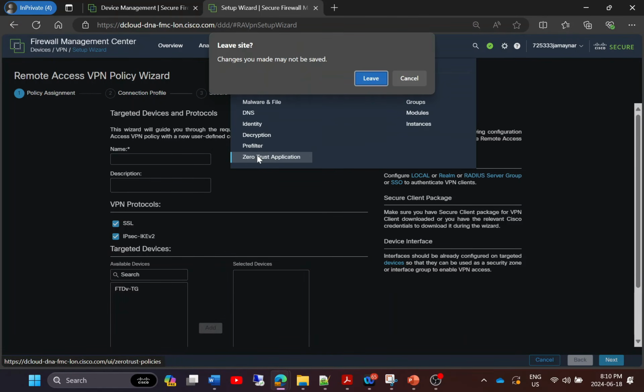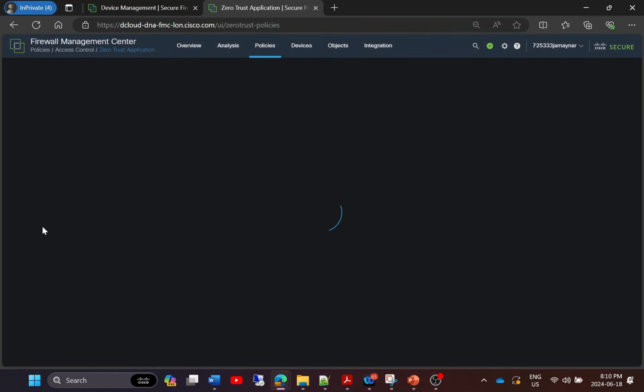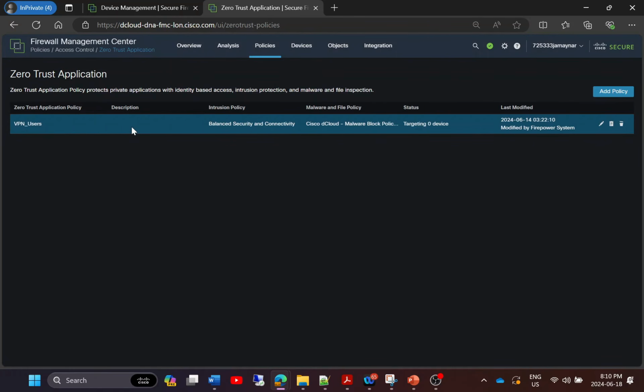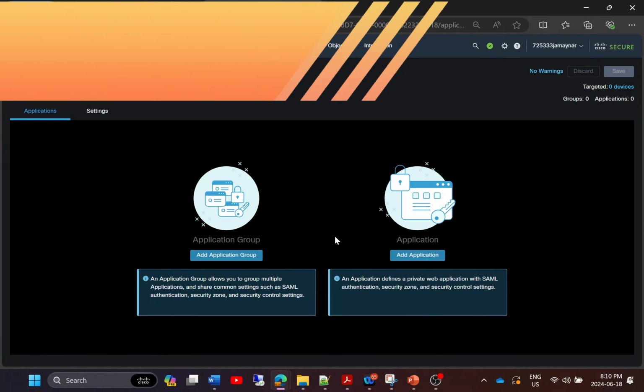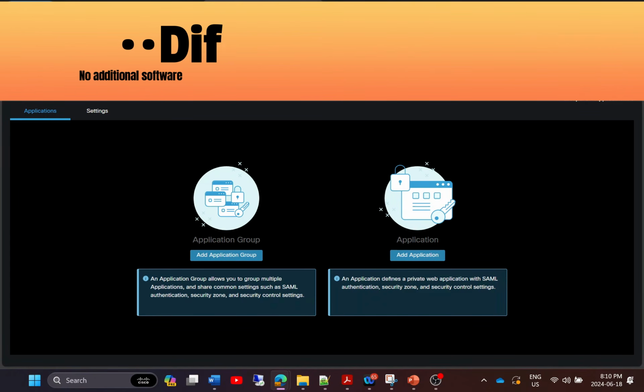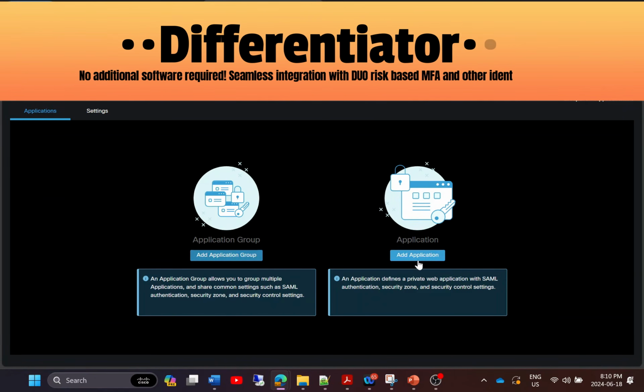So what most people are excited about is transitioning to a zero trust framework. And Secure Firewall introduces zero trust application, the ability to provide zero trust outcomes leveraging Cisco Secure Firewall. Now let's go ahead and look at a policy here. So there's a couple of options here. One is create an application group, and it allows us to group multiple applications, share common settings such as SAML authentication, security zone, and security control settings. We can also add an independent private application with SAML authentication, security zone, and security control settings.